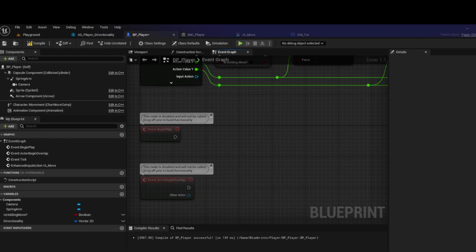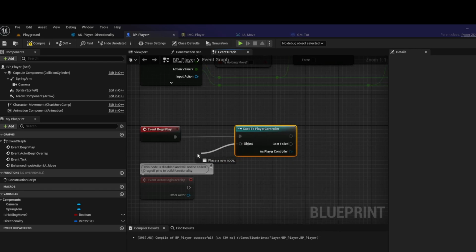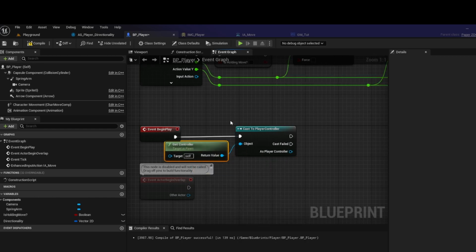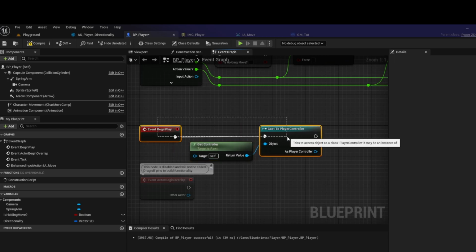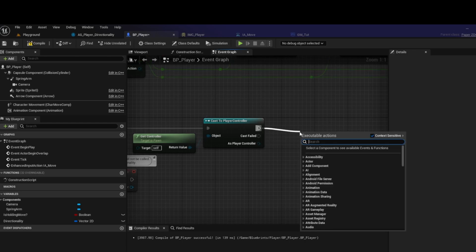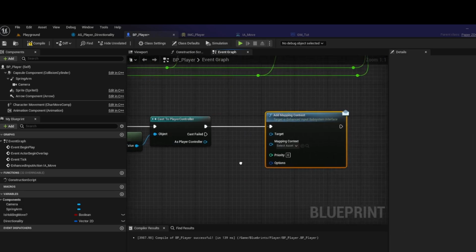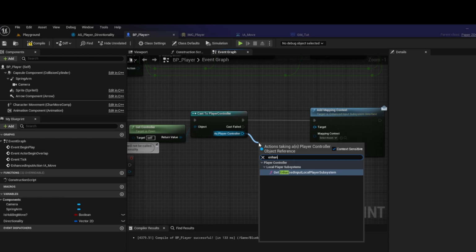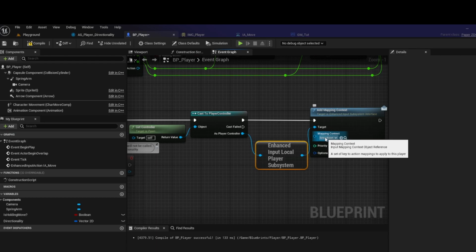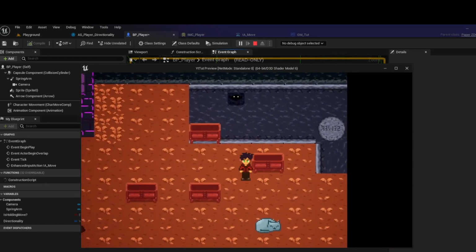Now we go to Event Begin Play, drag it out, cast to player controller, then drag from the object, Get Controller. After the cast, add a mapping context. From the As Player Controller, type in Enhanced Input Local Player Subsystem, mapping context IMC player. Now you can move. Congrats.